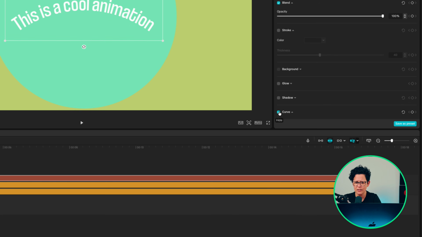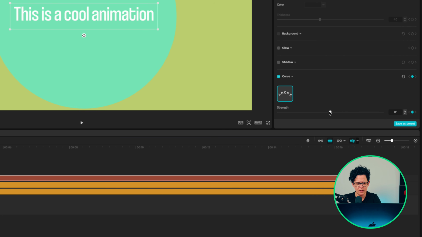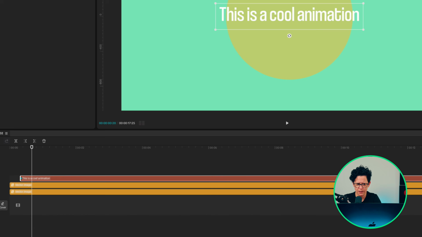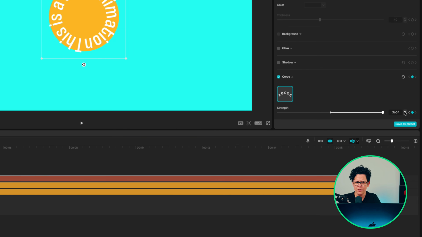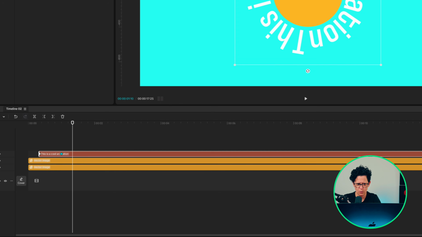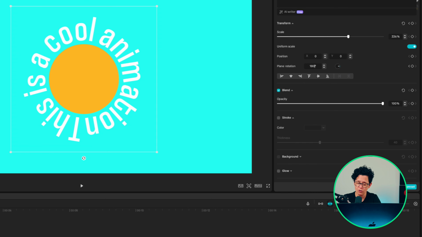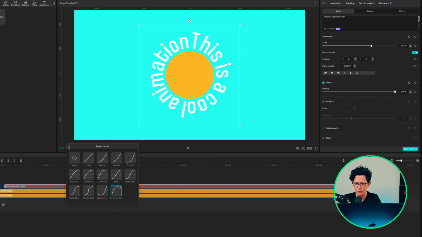Scroll down and tick the curve box and add a curve keyframe and set it to 0. Move ahead 20 frames and change the curve to 360 degrees. On this second keyframe, add a rotation keyframe as well. Move ahead 50 frames, press shift and arrow 5 times. So 1, 2, 3, 4, 5. And change the rotation setting to 180 degrees. Fantastic. On this keyframe, set the rebound out preset.